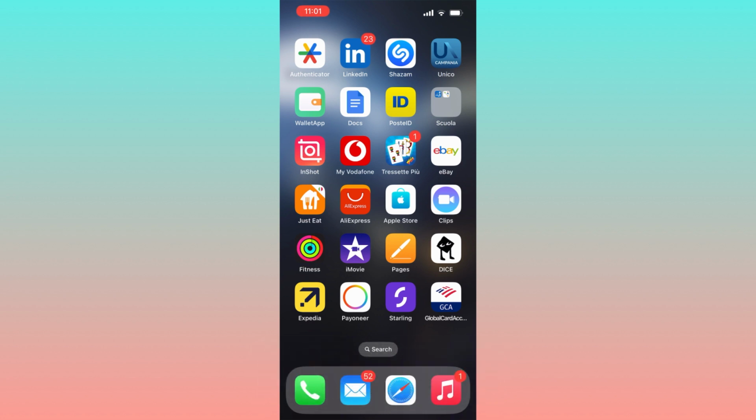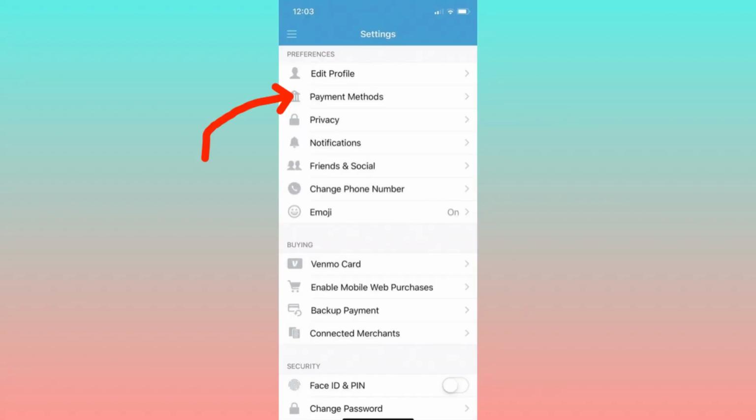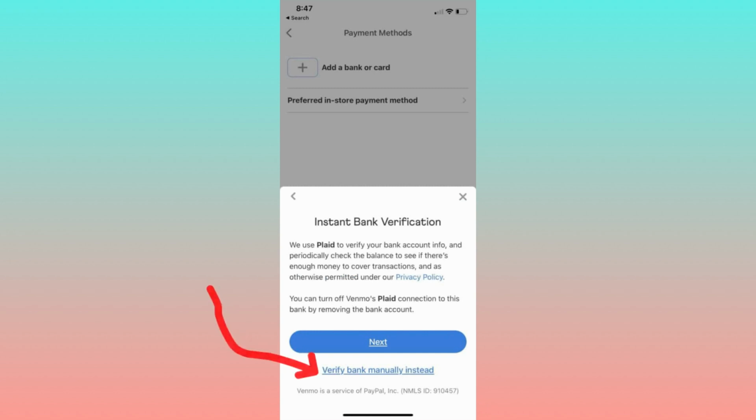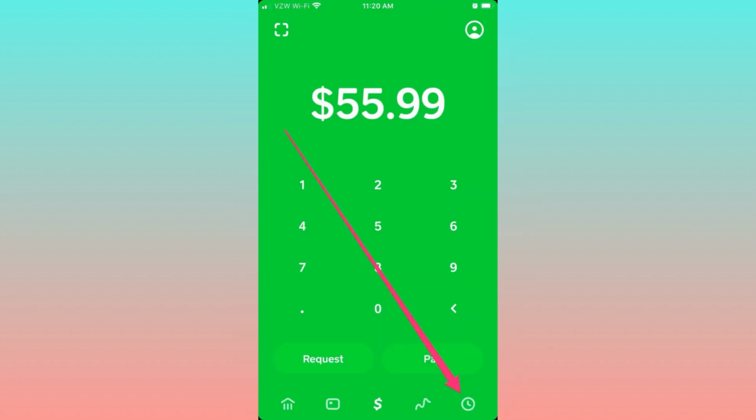So to transfer funds, follow these steps. Open Venmo, go to settings, add your bank details using manual verification for Cash App, and copy the routing and account number from Cash App direct deposits. Wait 3 to 4 days for Venmo to verify your bank through multiple deposits and withdrawals. Verify your bank account on Venmo using the amounts from Cash App transactions.